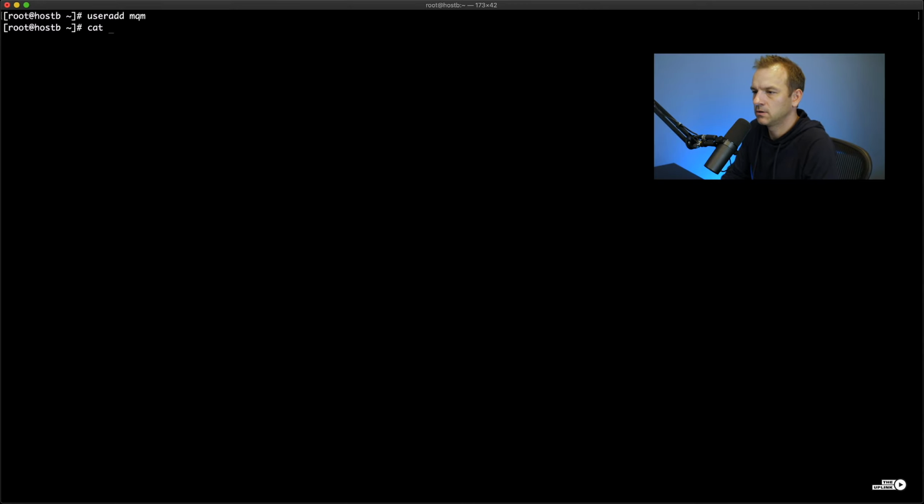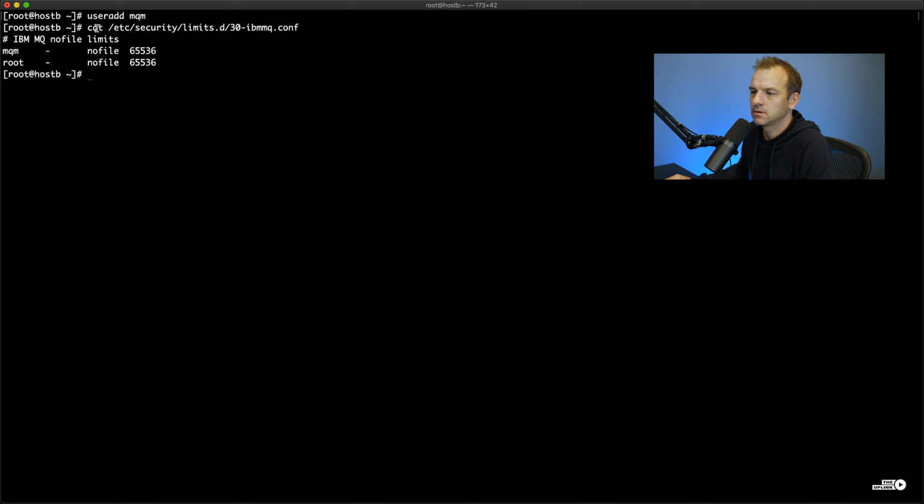The next step we need to do is check that the limits are where IBM MQ requires. On CentOS 7.7, the only one we had to modify is the number of file handles. And then we'll use the sysctl -p command to apply those changes without a reboot.